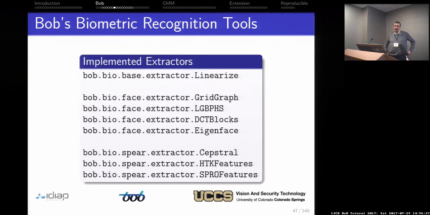Okay, and we have implemented several extractors already. One is the linearize, which actually just puts the feature into a long vector. We have implemented a grid graph for faces using Gabor jets. We have local Gabor binary pattern histogram sequences. We have the DCT blocks features, and we have an eigenface extractor, the eigenface that I have shown in the beginning. And we have also implemented 3 extractors for speaker recognition, which are cepstral features, and the other 2 I'm not sure. They exist. I don't know them very well.